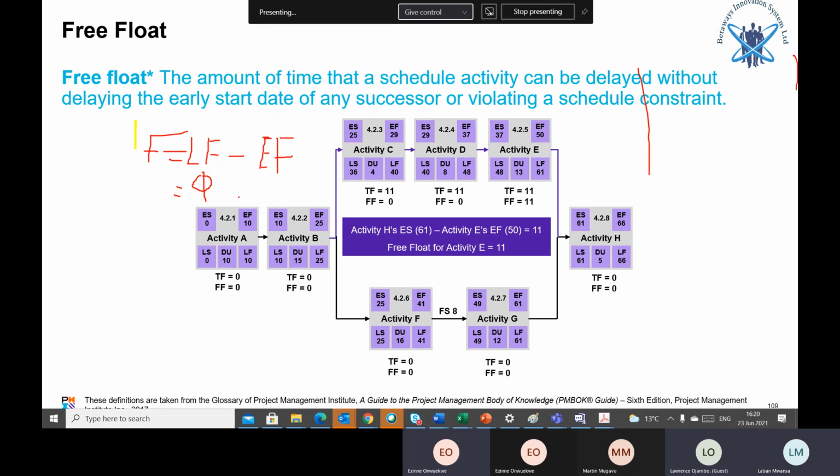Doctor? Yes, please. It can also be calculated using late start minus early start. Gives the same answer. Late start minus early start. Yes, that's correct.